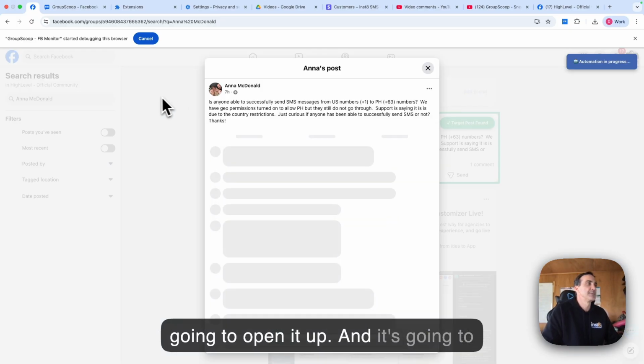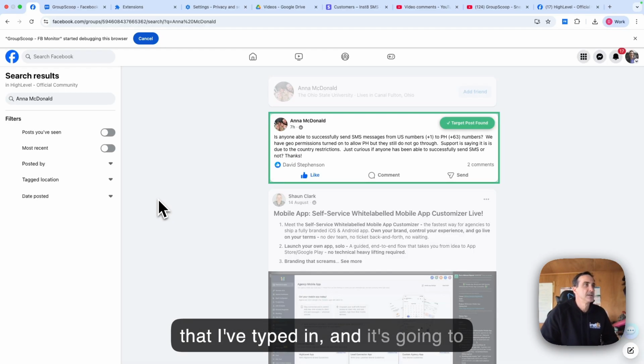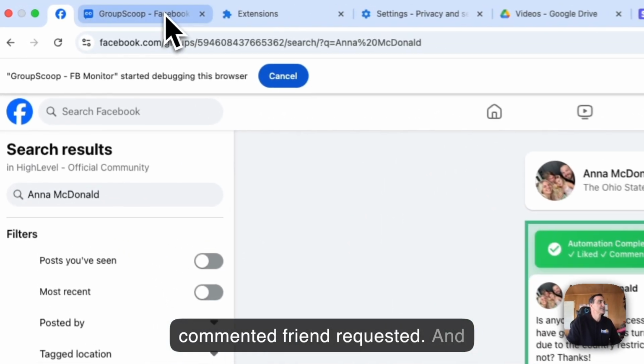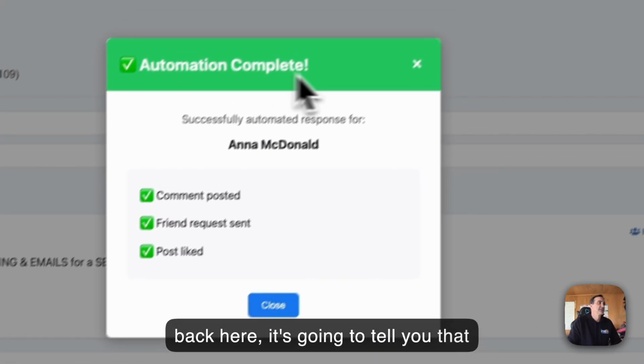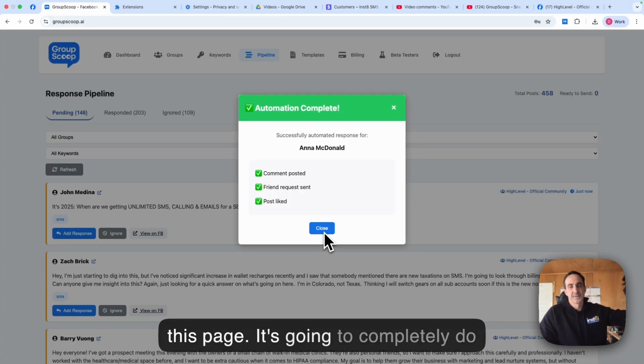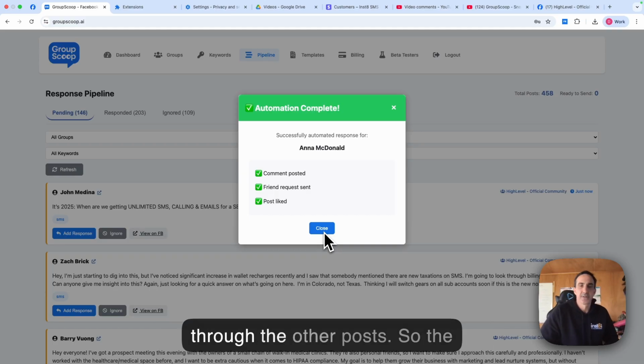And it's going to open it up, and it's going to say following, which is my response that I typed in, and it's going to post it for me. You can see like, commented, friend requested, and back here it's going to tell you that the automation completed. Now you can do that in the background from this page. It's going to completely do that automation while you sort of look through the other posts.